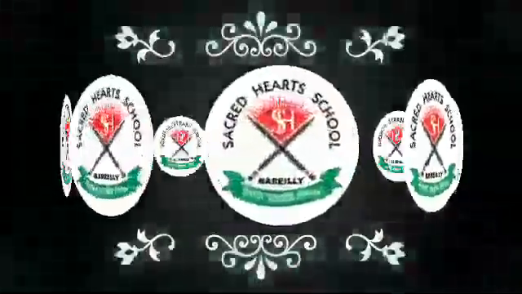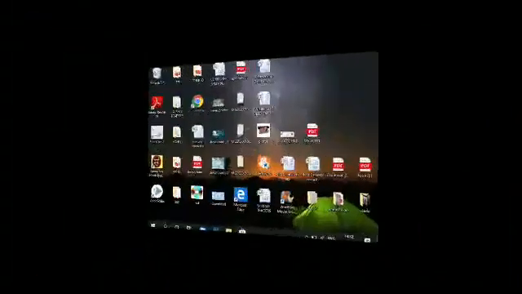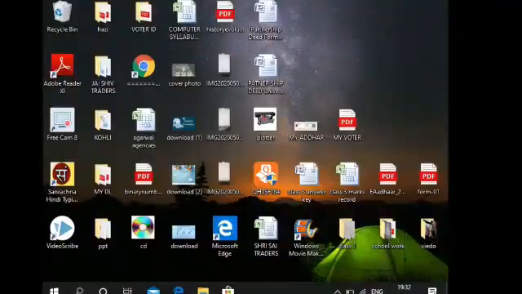In computers, today we will start chapter 3, that is formula and functions. Basically this chapter is about MS Excel. So we will see how to use formula and functions in MS Excel. So let's get started. Now let us see how to start Microsoft Excel.